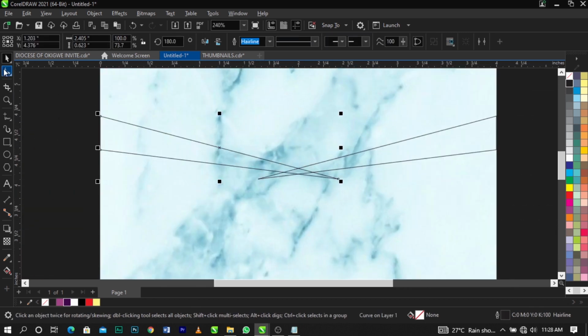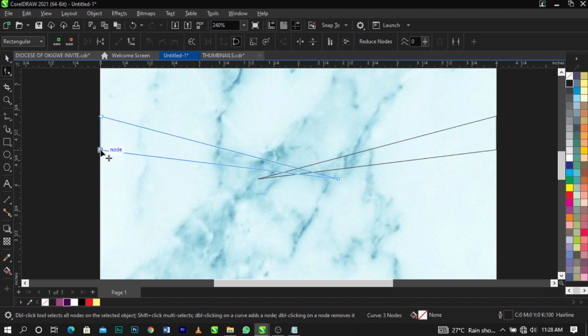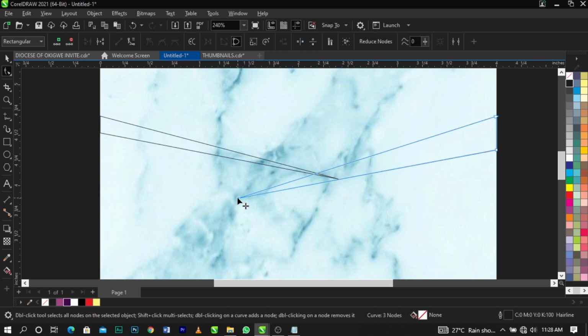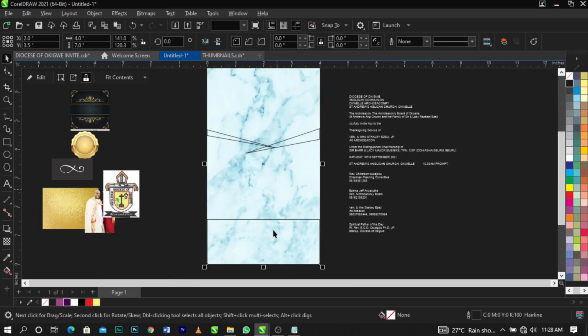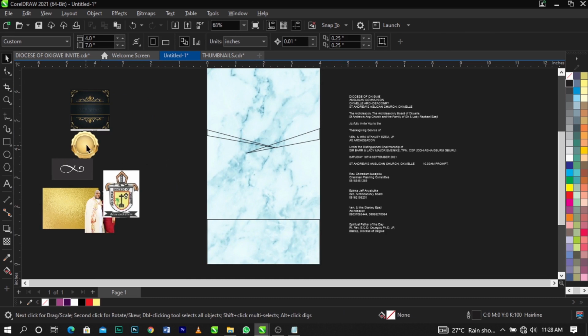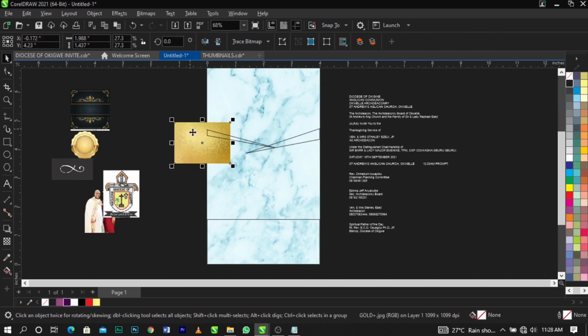All right guys, let's come over to your shape tool, select your shape tool and use this node and bring this up a bit. So this is what you're going to have. Now what we're going to do is just bring this way. Basically bring this up a bit again, and this one down a bit, and this is what we're going to have guys.